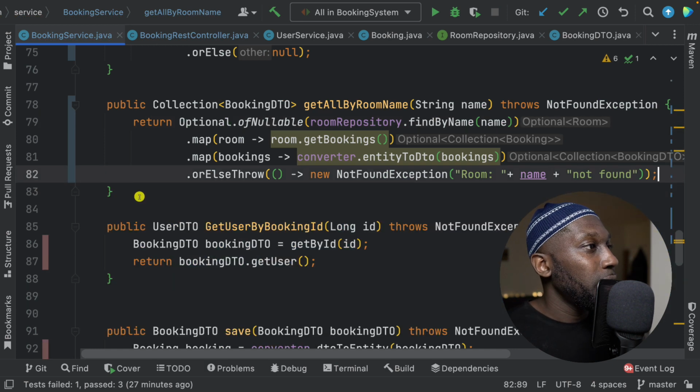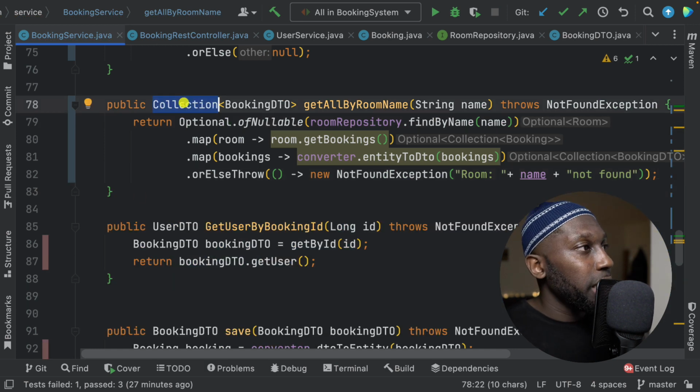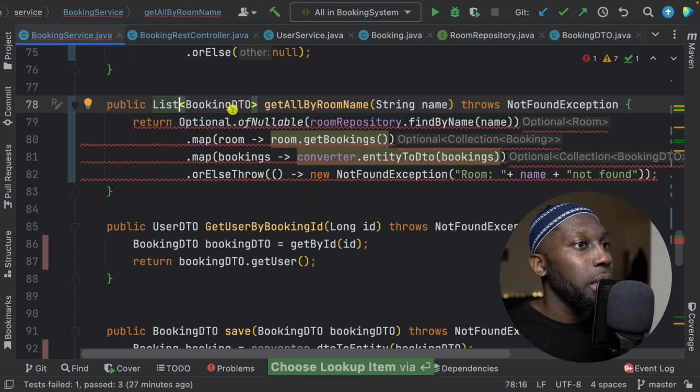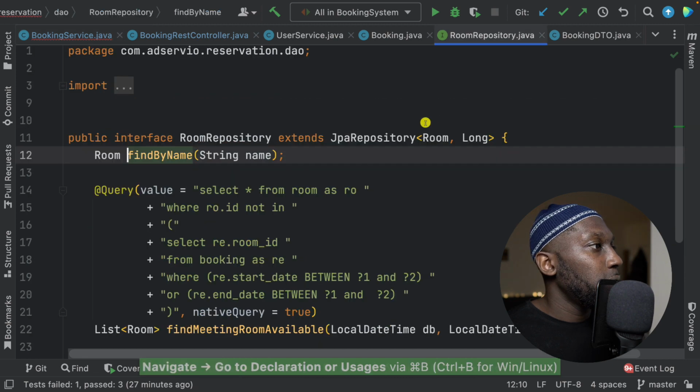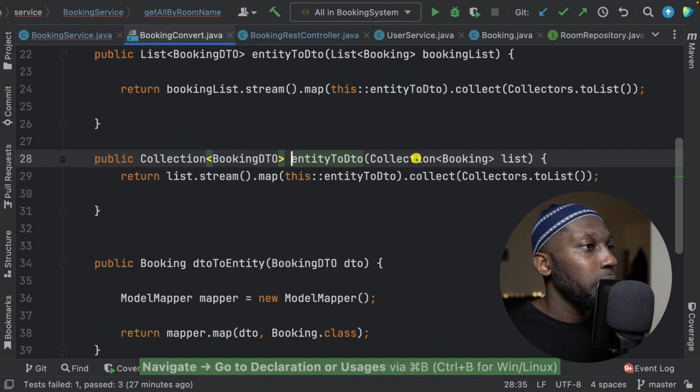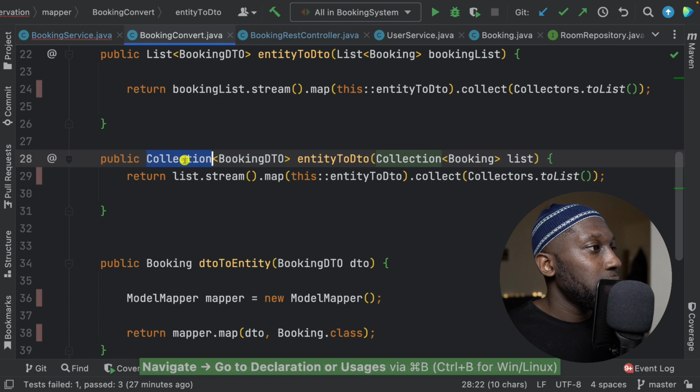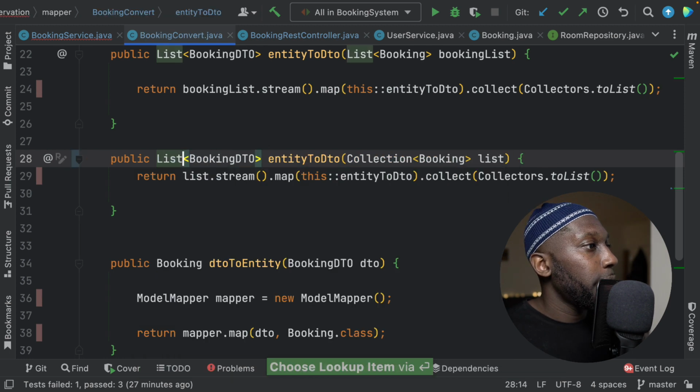Beautiful stuff. Now here, never use a collection, use list always. And I guess it's because of what? Is it because of this? It shouldn't be.